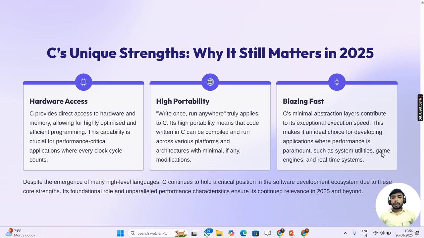Next we see blazing fast. C's minimal abstraction layers contribute to its exceptional execution speed. This makes it the ideal choice for developing applications where performance is paramount, such as system utilities, game engines, and real-time systems. So because of C's minimal abstraction, its execution speed is fast. In applications where performance is paramount, like real-time systems and game engines, they work very fast and execute very speedily.